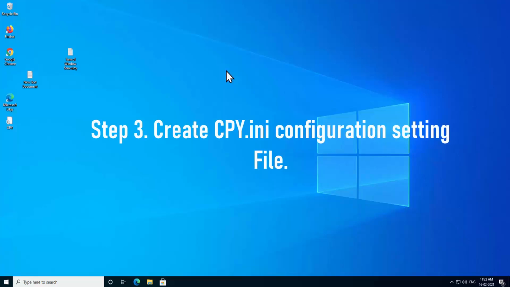Step 3. Create CPY.ini configuration setting file.